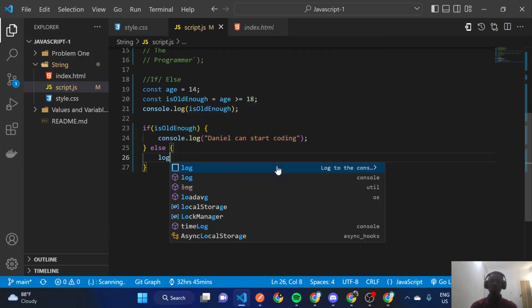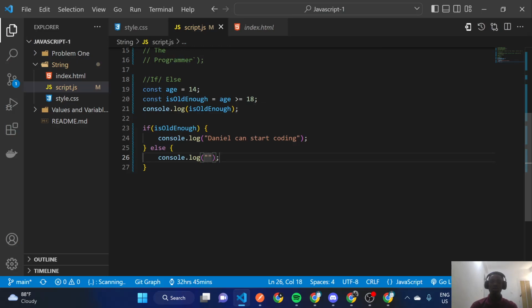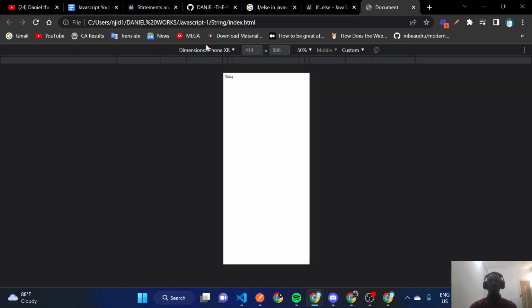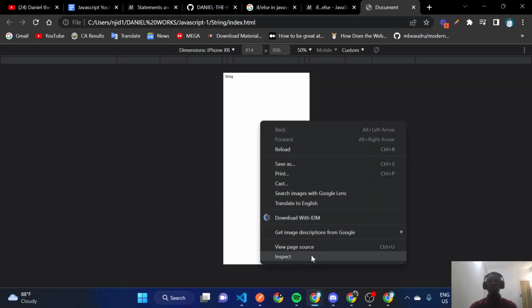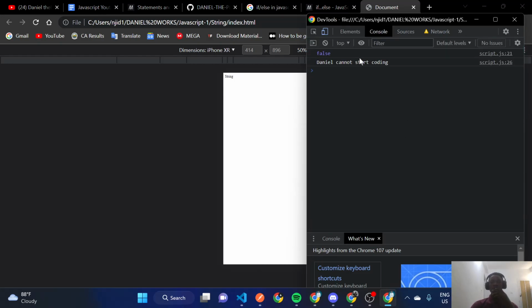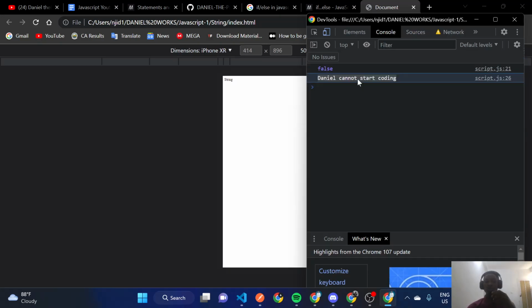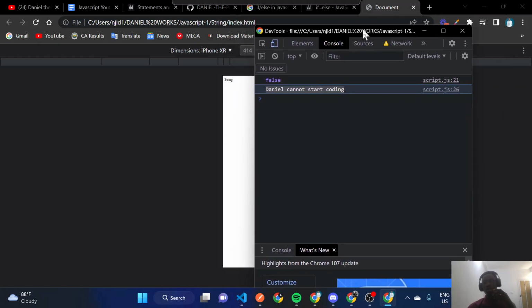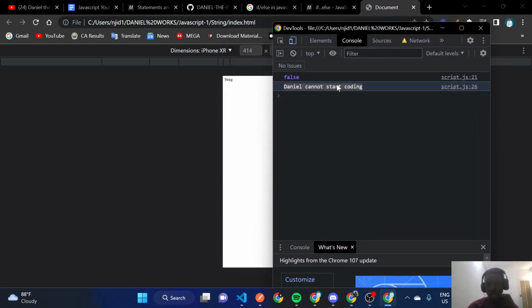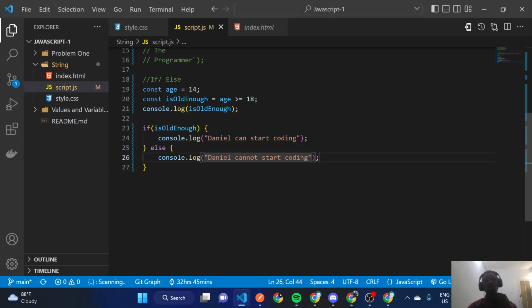So now we'll just log, say, Daniel cannot start coding. All right, let's see what we have as our output on the console. Okay, so inspect. Now it has checked for that particular condition: if Daniel is greater than 14, or if he's not greater than or equal to 18. So it's telling us that he cannot start coding at that particular tender age.